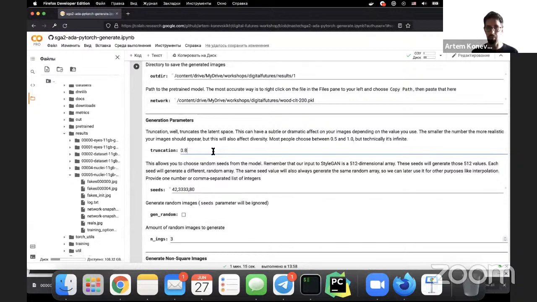When StyleGAN learns from the data, it forms a so-called latent space or knowledge space. It's a multi-dimensional space. In the case of StyleGAN 2, it has 512 dimensions, and each point in this space is an image. And actually, when we generate an image, we just take this point, random or not very random, and save it to file.